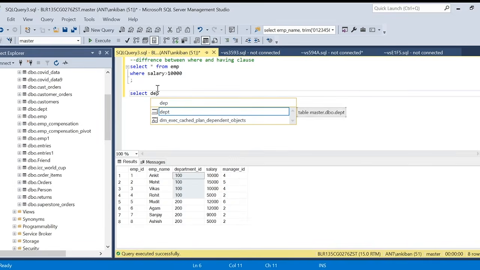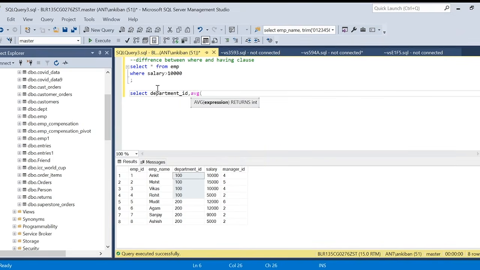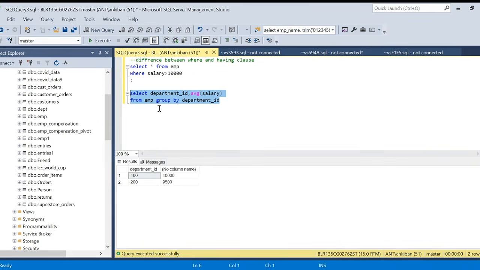Select department ID, and then I will take the average of salary from EMP group by department ID. Okay, so here if I just run this, it will give me the average of each department. For department ID 100, the average is 10,000, and for 200 it is 9,500, right?